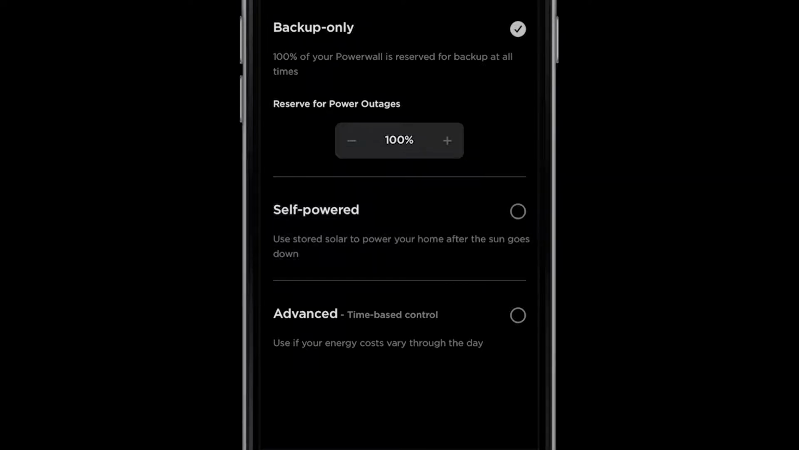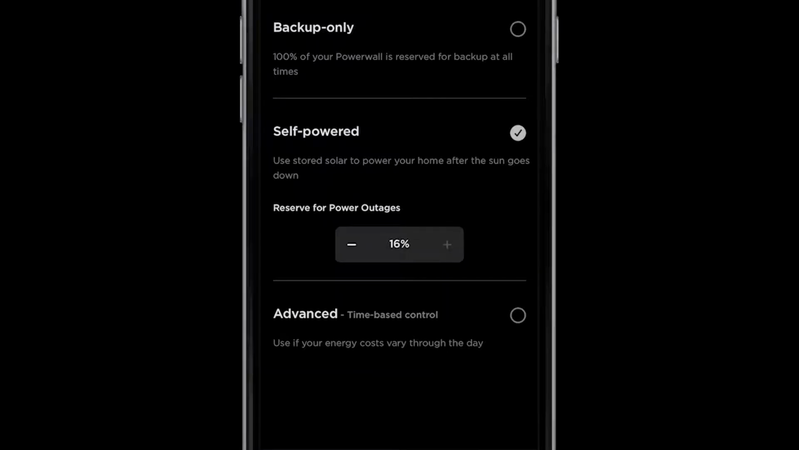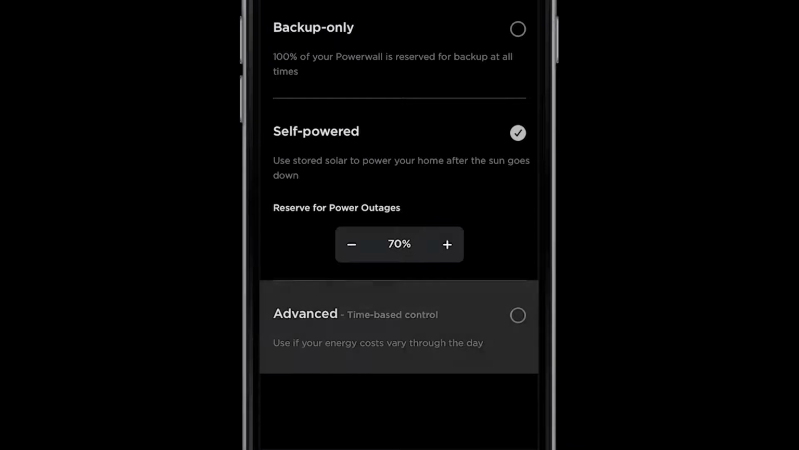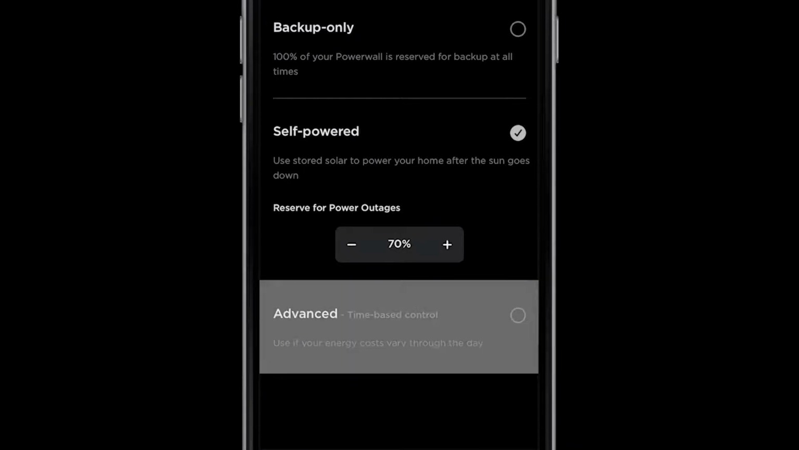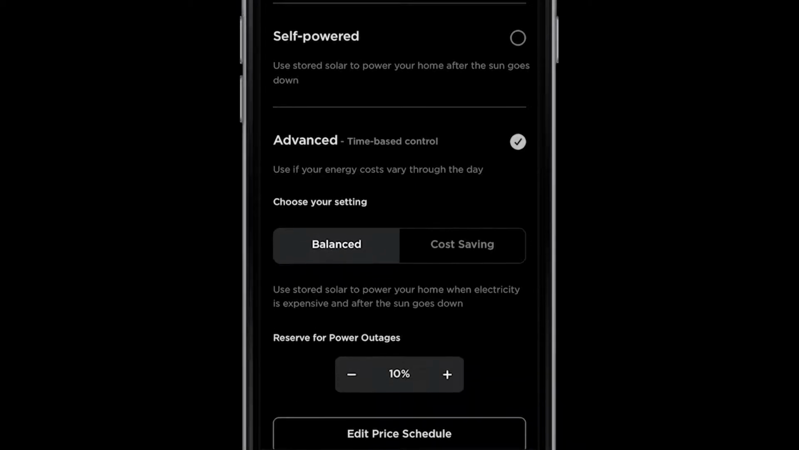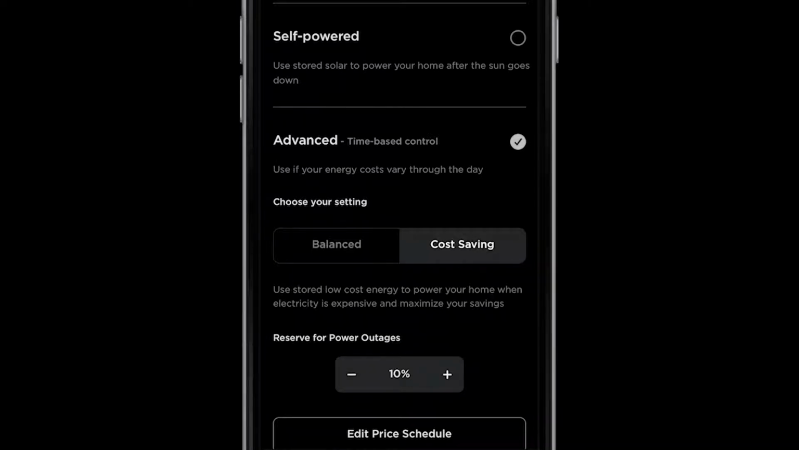In self-powered mode, Powerwall will store solar energy during the day and discharge at night. Advanced time-based control is for anyone who pays different prices for electricity during the day. Check your utility bill to see if this applies to your home. If you have solar installed, you will see two modes of operation: balanced and cost saving.